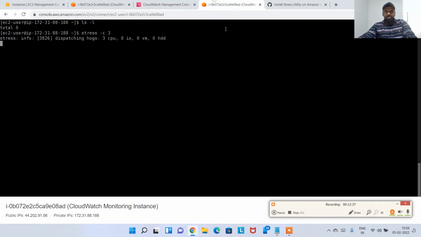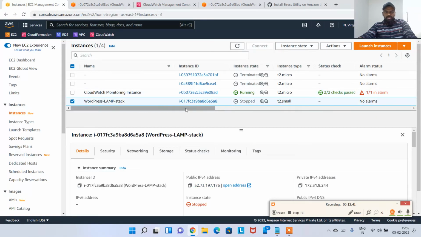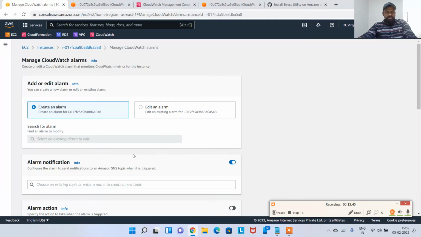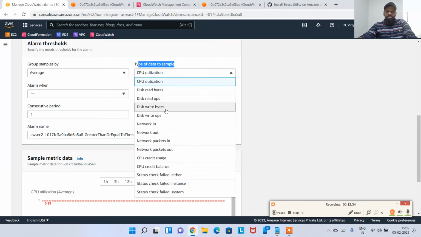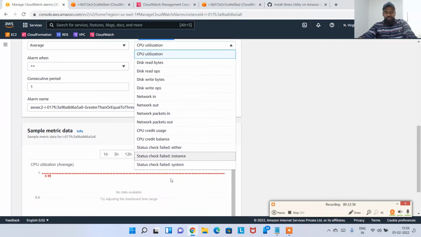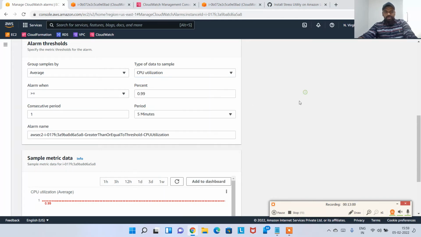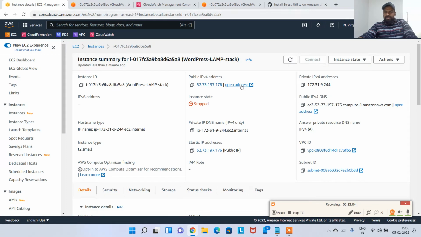And also in the instance, for example, let me go back to my old instance, which is stopped right now. Let me click on alarm here, and if you scroll down, you see type of data to sample. For now we have chosen CPU utilization, but you can choose multiple things here as well. So this is the easy way of creating an alarm.